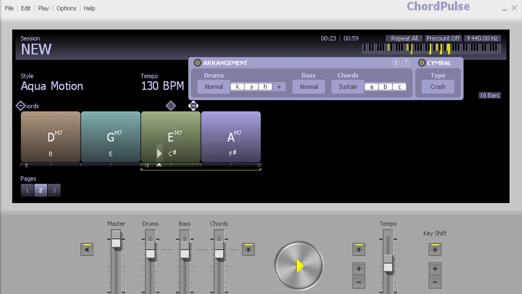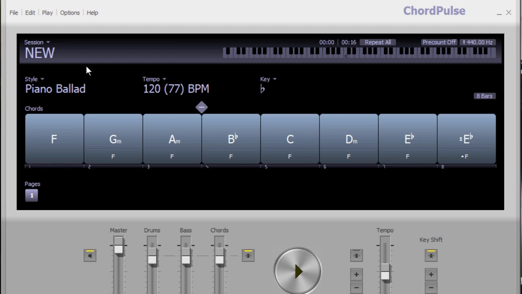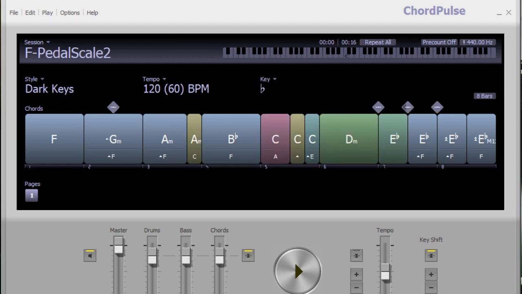Let me show you a few things that you can do in ChordPulse, because ChordPulse has some interesting things that this cannot do. For example, let me pull up my previous one. So what I did here is, here are the chords, F, G minor, A minor. Now, what you can do here is you can split the bars very easily.